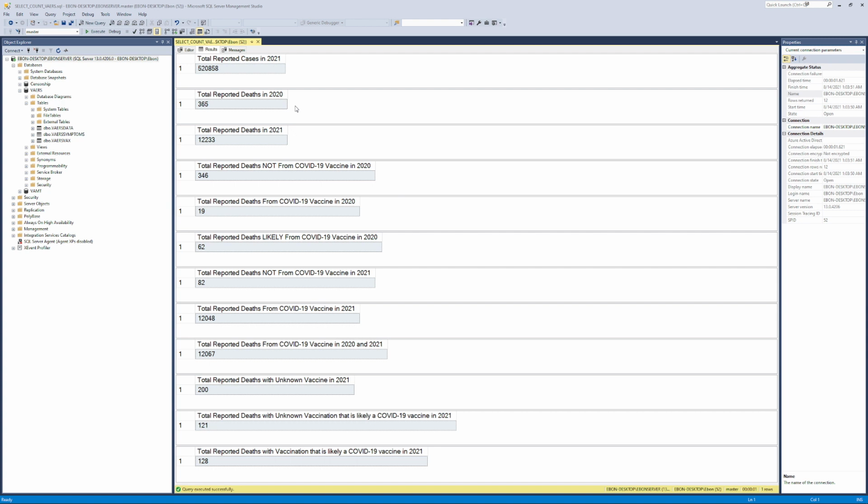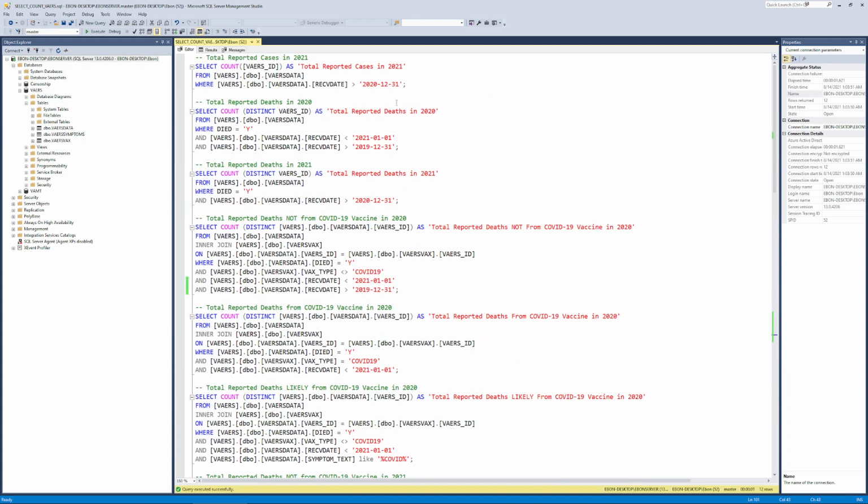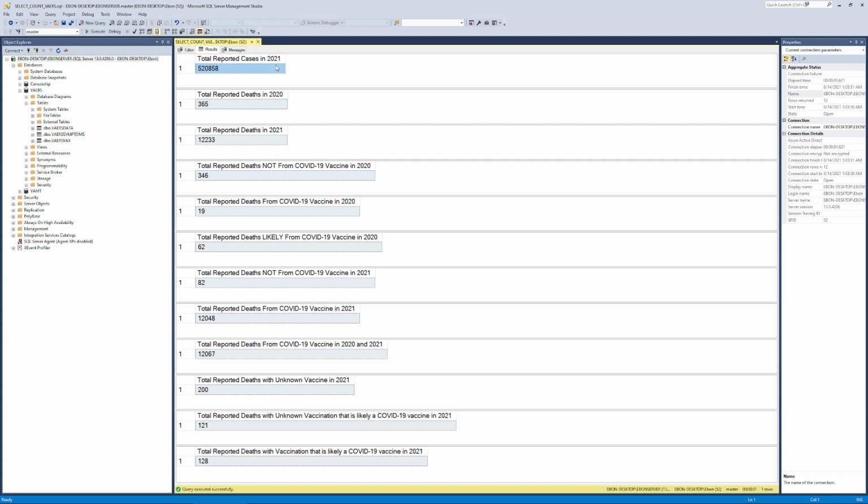Okay. So, a simple query of total reported cases in 2021. I'm not even joining any tables here. I'm just getting it all from VAERS data, with a where clause where the date is after December 31st, 2020. So you can easily see there are 520,858 total reported cases in 2021.